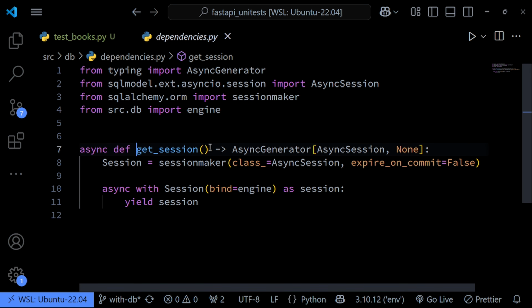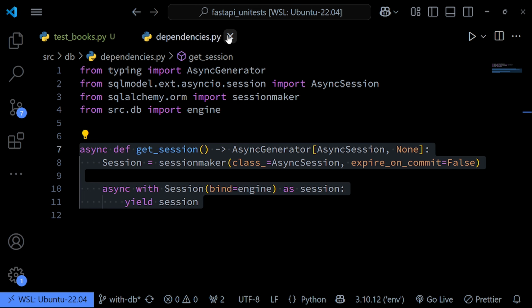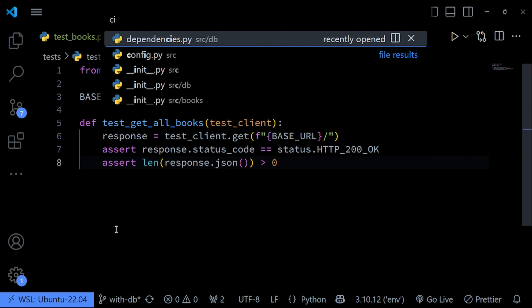I'll close some of the files that we have here. I'll copy the same code because it's going to be almost doing the same thing, and then head back over to our conftest.